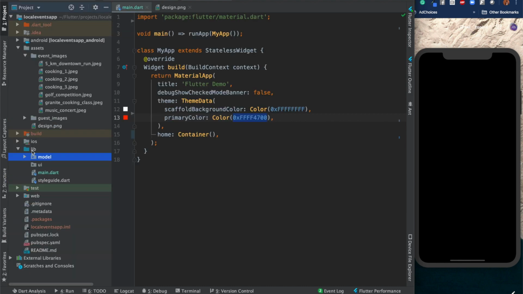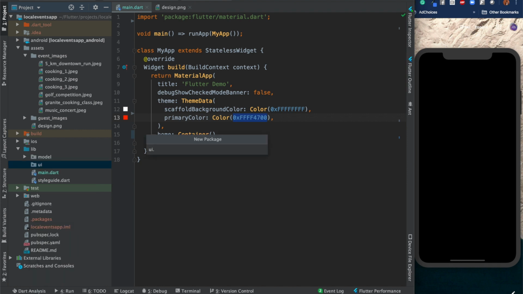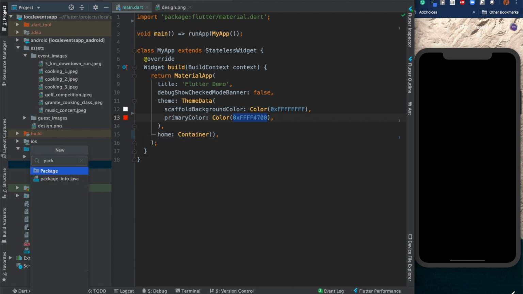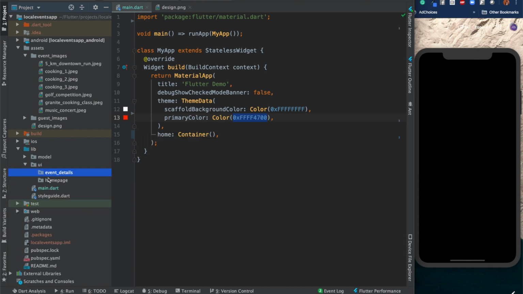So my package structure will be, I have created a UI package wherein I will be creating two folders. One will be my home page, and the other will be event details, or simply event detail page, right? All the widgets related to homepage will fall here. All the widgets related to event details will fall here, right?